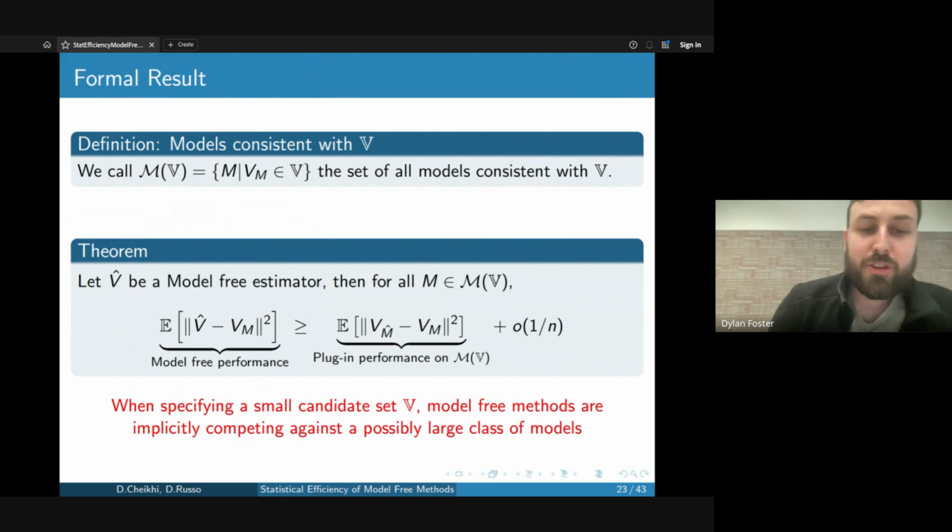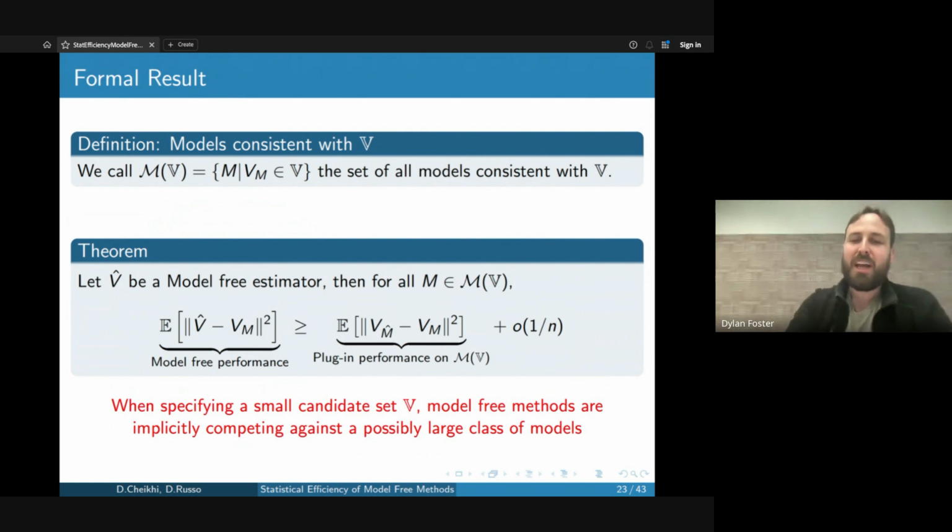Oh, I see. Okay, this holds uniformly for all M in the bigger class. Interesting, that's cool. So that's very important, right? Because for example, in the factored case, you start with factored MDPs, you go to factored value functions. Now you end up with this bigger class of MDPs that are not necessarily factored.